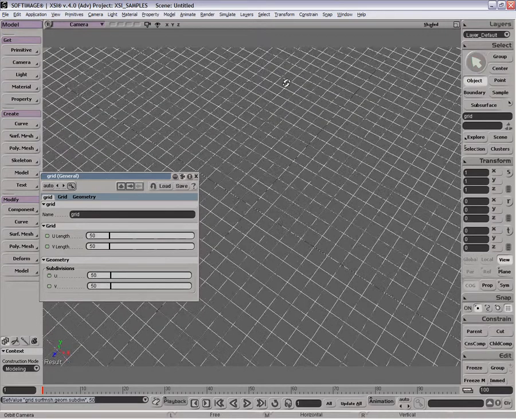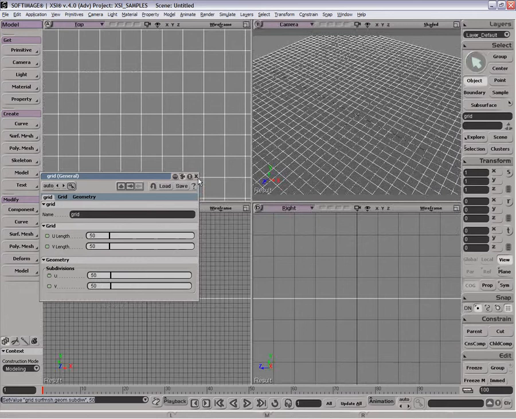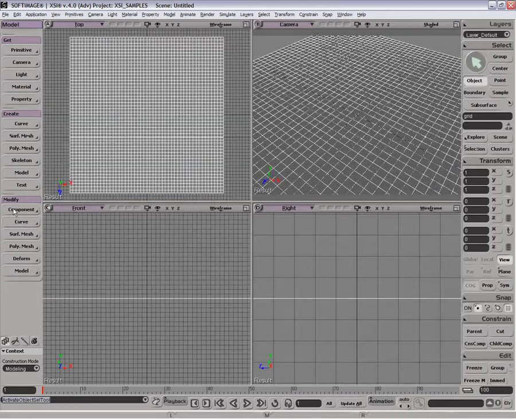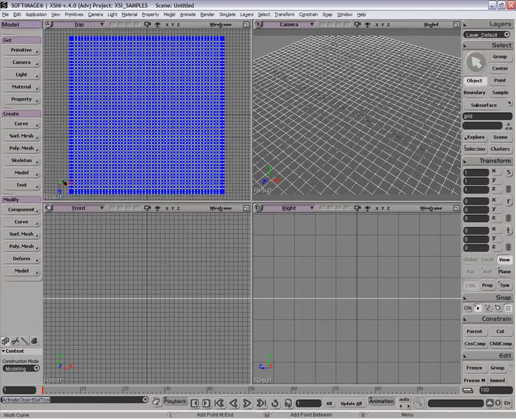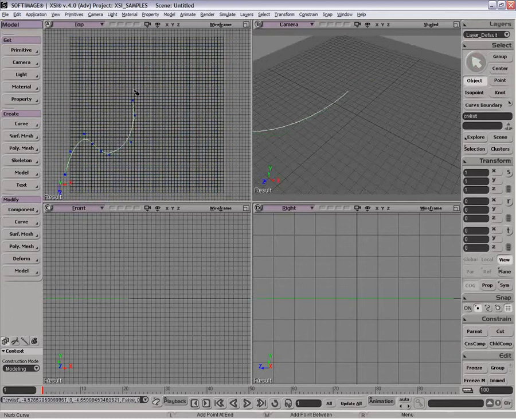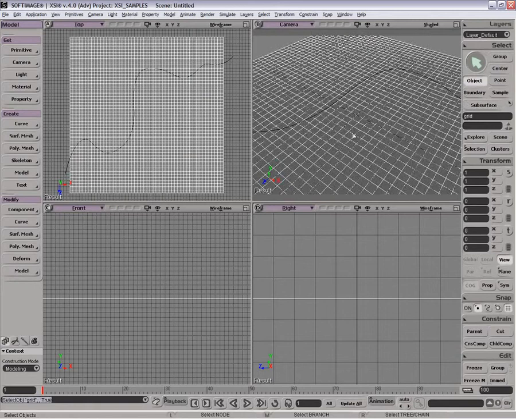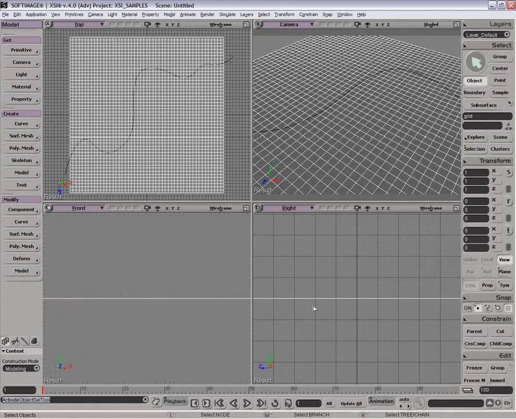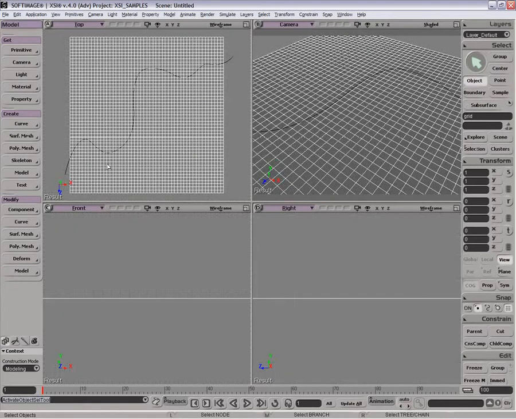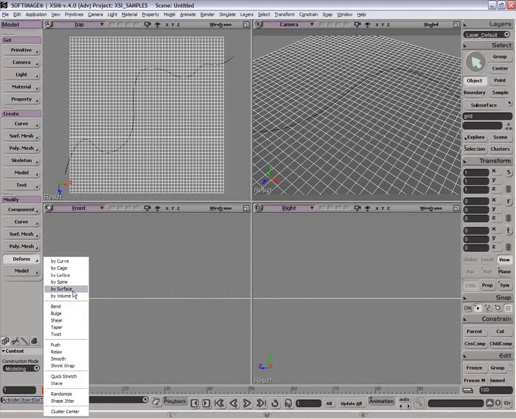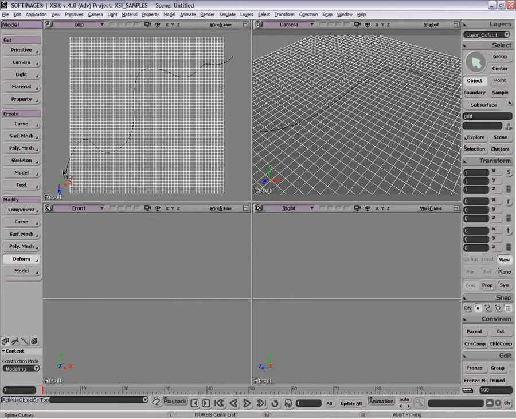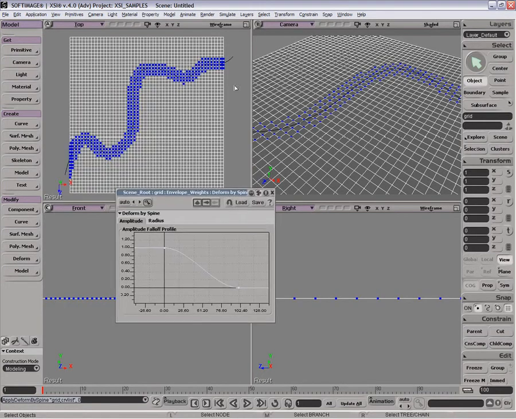So basically what Deform by Spine does is it allows you to draw a curve, or pretty much anything there, and we'll just draw a curve like this. And that defines the spine that's going to be used for the actual deformation. What I'll do now is hit Deform by Spine and select the curves that I want to use. There we go, and right-click. And now you see I get this little property page that opens up.